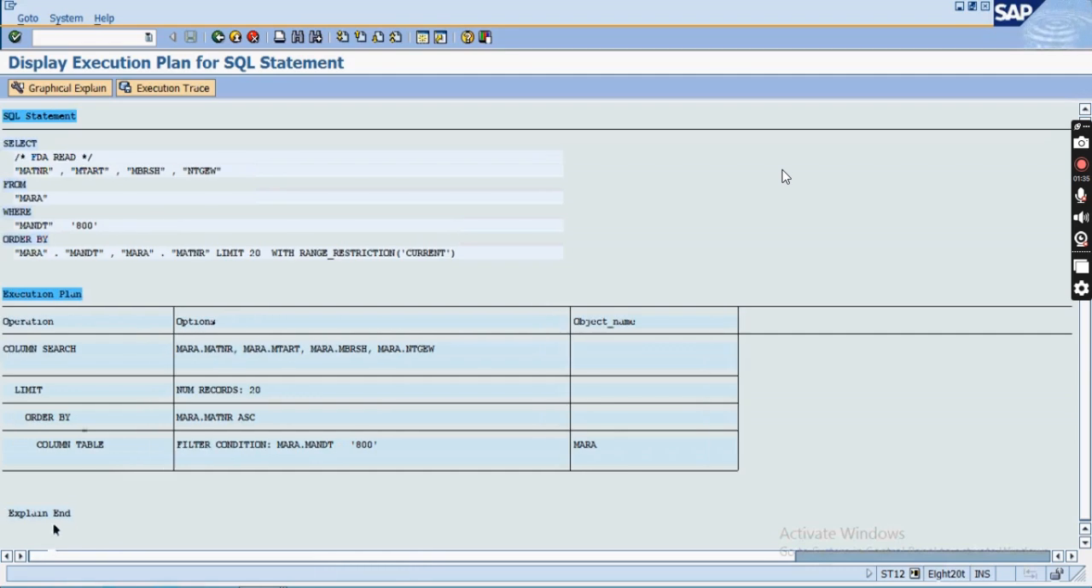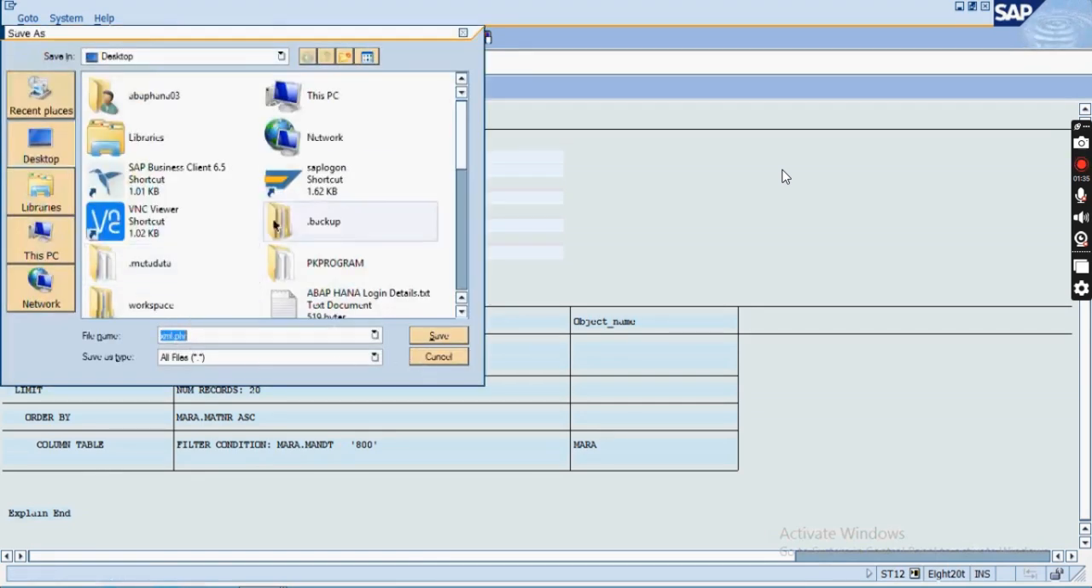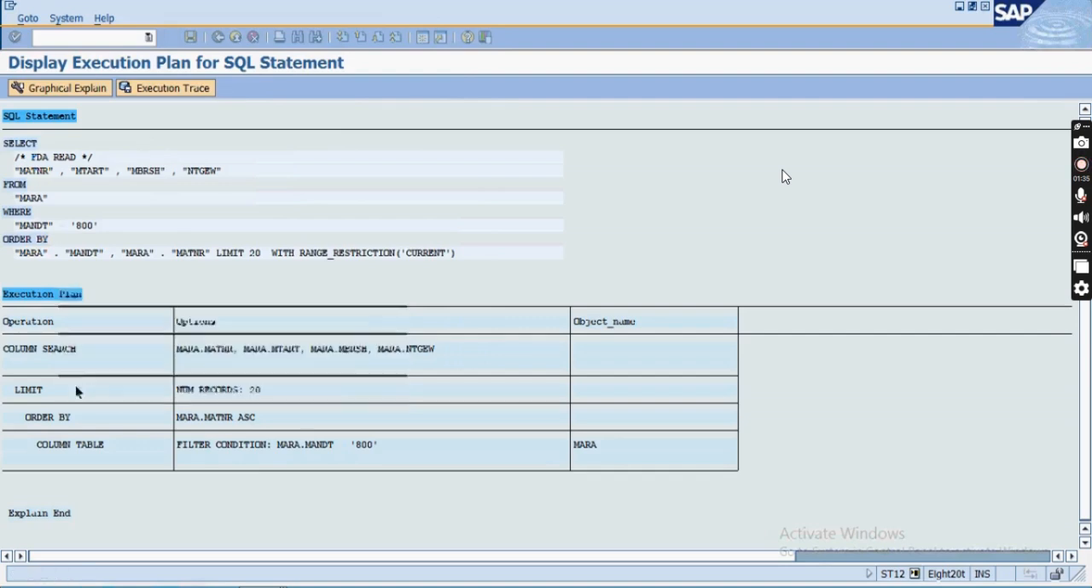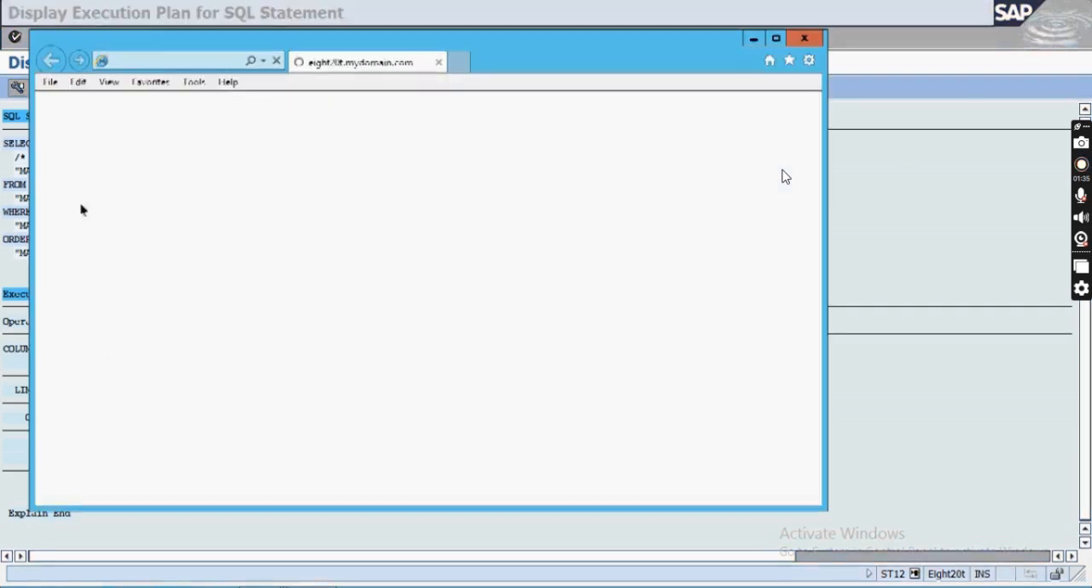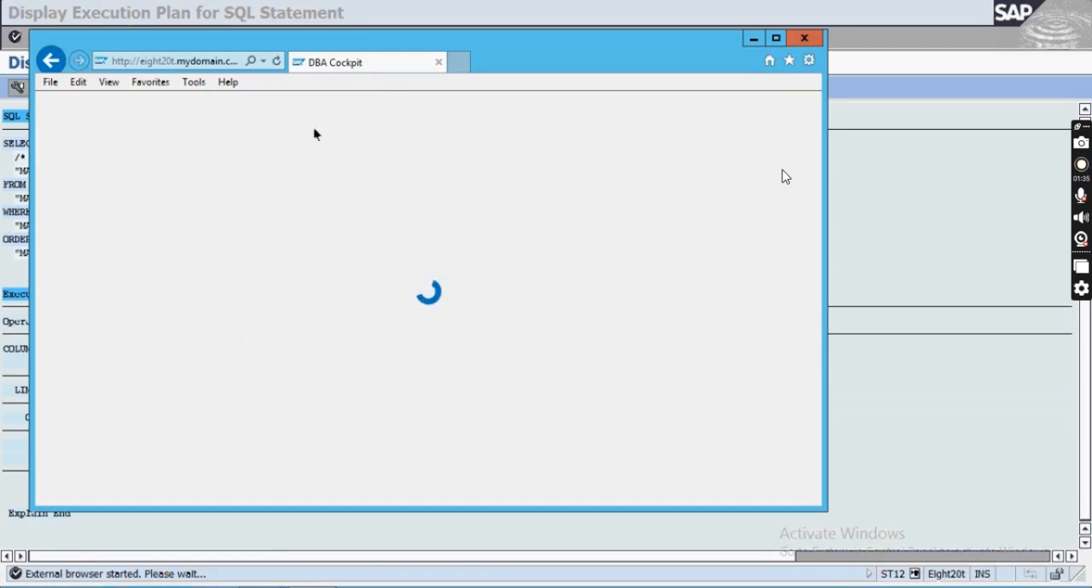So now it is telling about the select query on which we have put the select, right? MATNR, MTART, MBRSH, MATKL, which we are using in our program, right? If you want to see the execution plan, same as there, this also you can download. There also we have downloaded the same. You can download from here as well, right? The graphical explanation also you can see, how graphically the select query has taken place.